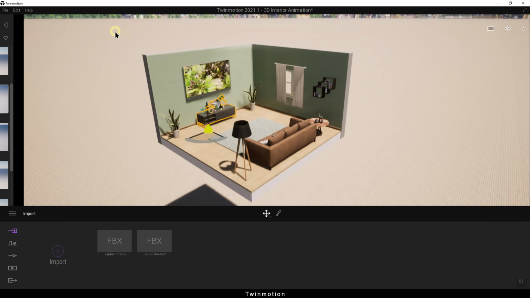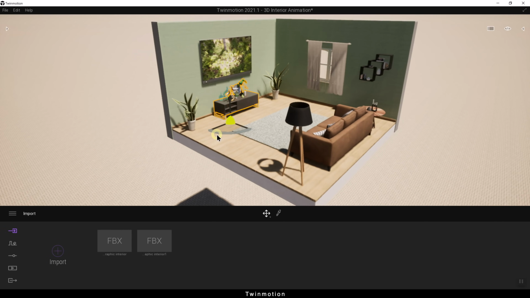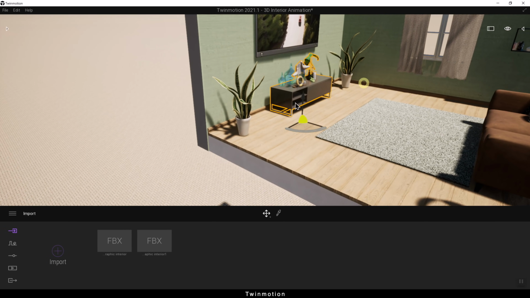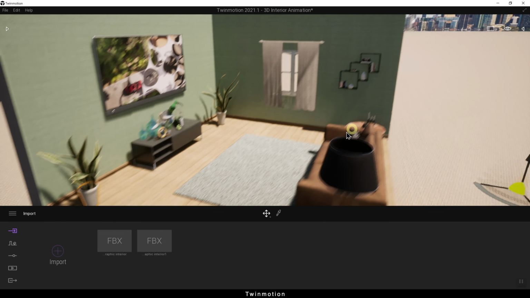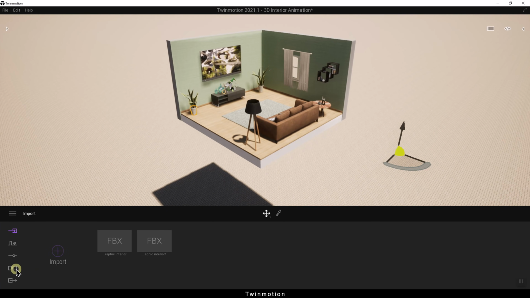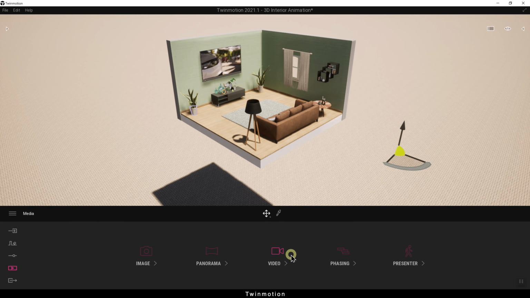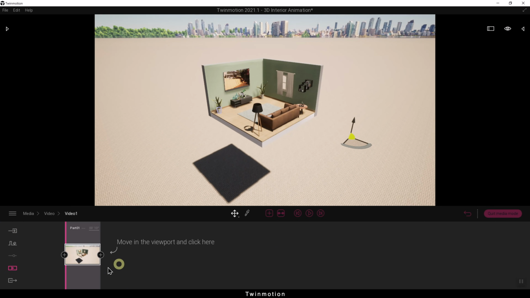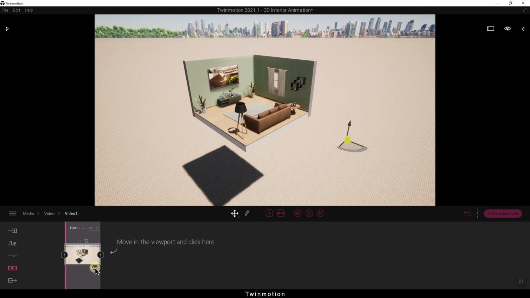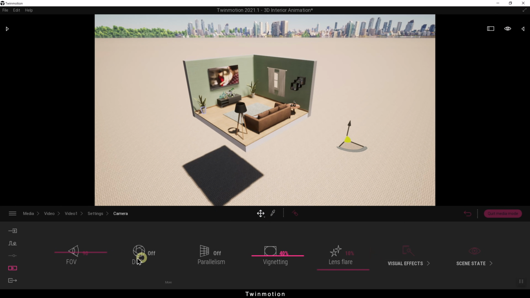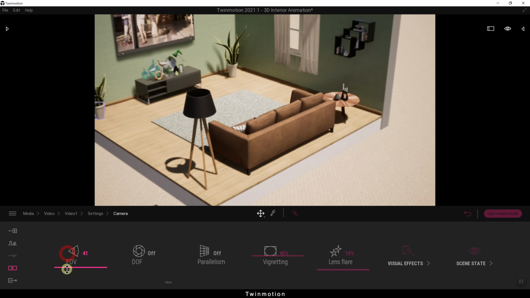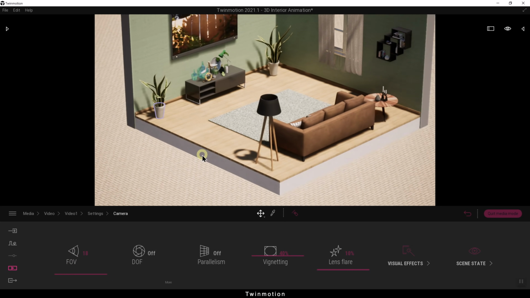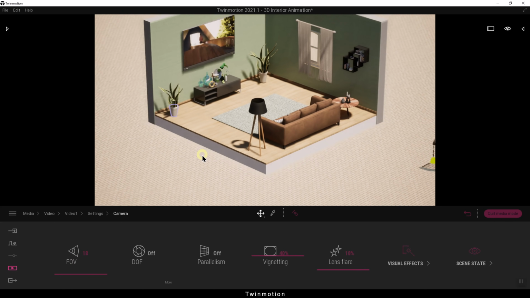Now all we have to do is fixing our camera, and then the main point of this animation is moving this furniture together. Let's set up our camera. Let's go to the media. I click video and select the video create. We click more where we select the camera and we reduce the number of FOV to the bottom and we go back like this. It's okay.